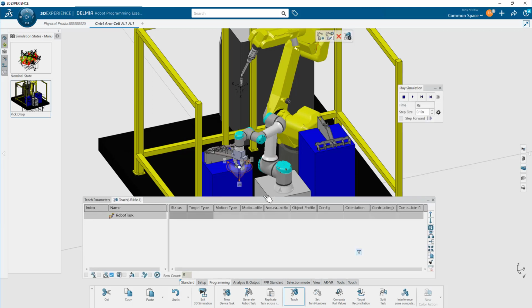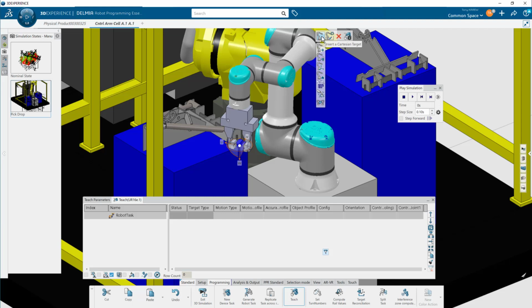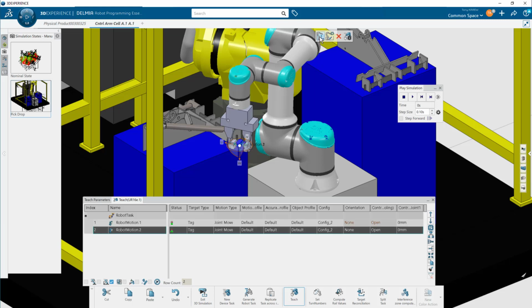Okay, so here's my teach interface. The first thing I want to do is program in a point for the home position. Now there's going to be two of these. One's going to be at the beginning and one's going to be at the end of the sequence.